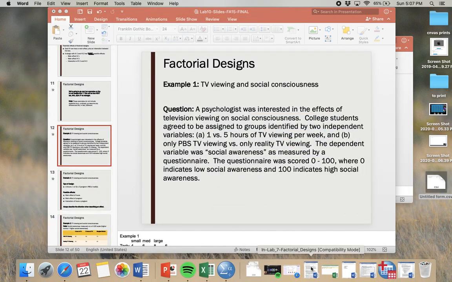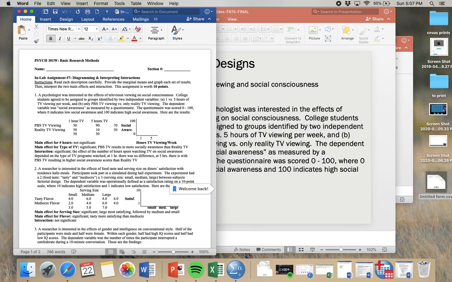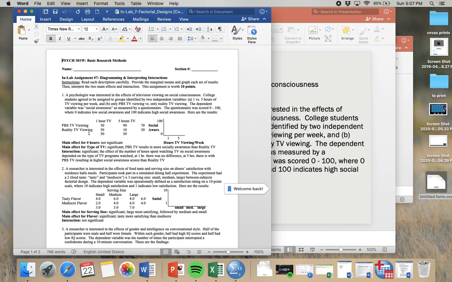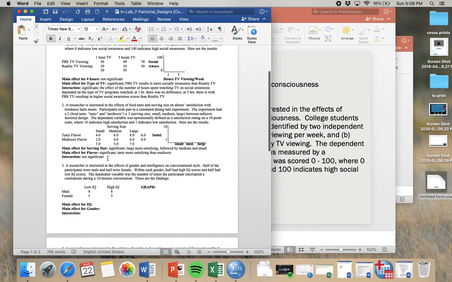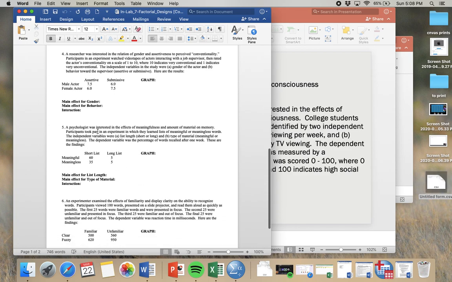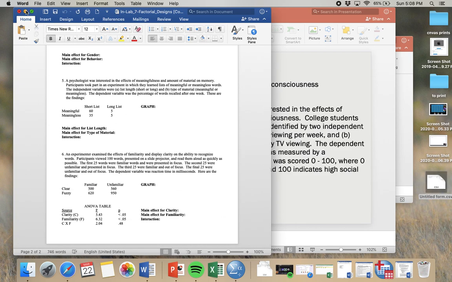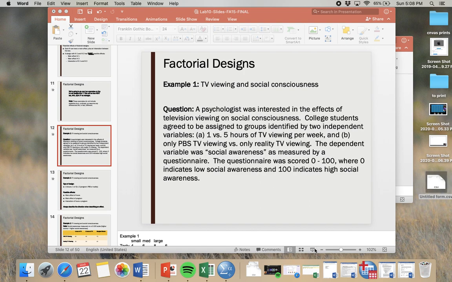That's not it. Here's the assignment right here. I've copy and pasted everything, so what we're going over is exactly what's on the sheet. 1 and 2 already have the answers written out, which is why we are going over them, and there's up to 6 questions. So, TV viewing and social consciousness is number 1.